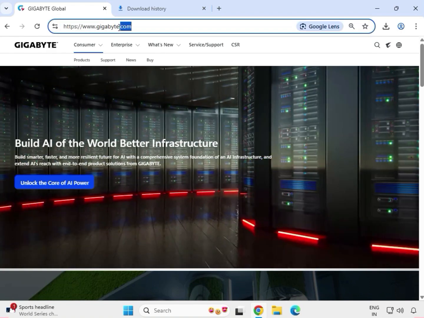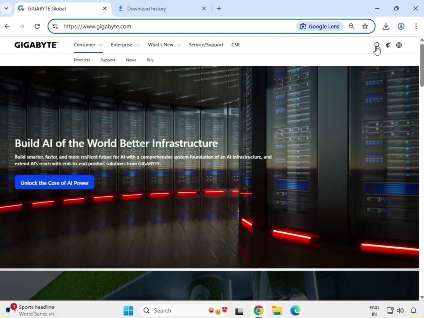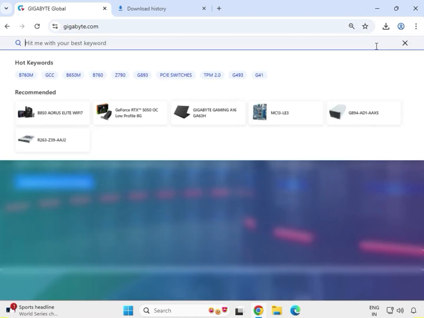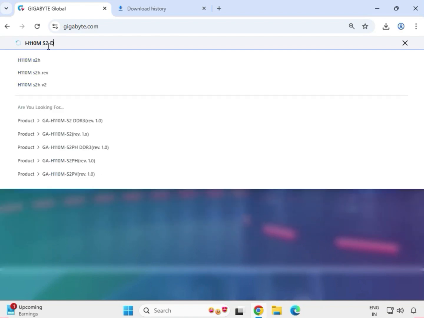So first you have to come to website www.gigabyte.com. After that click on search button and then enter the model number of motherboard, H110M-S2 DDR3, and then hit enter.